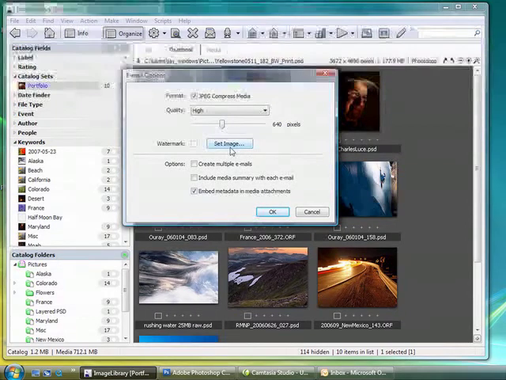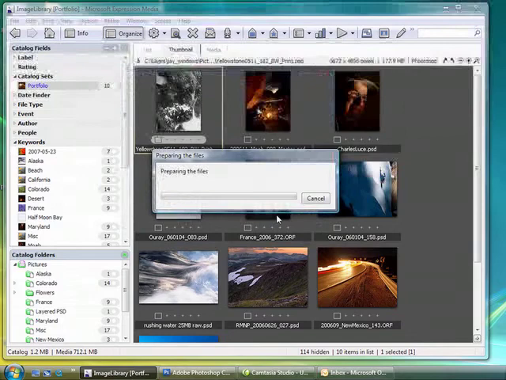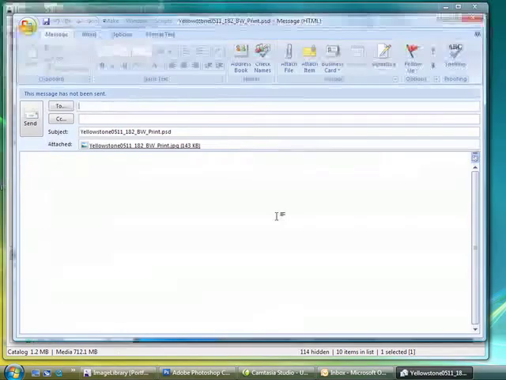Again, if I want to add a watermark, I can do that. If I want to create multiple emails, I can do that as well, and add a media summary of everything that's attached. I'll also embed the metadata and the media attachments. And since everything that I send goes out the door with my metadata, I'm going to want to make sure that that's checked. So I'll choose OK, and it prepares the files, adds it to your web browser. So you can see here is the subject and the attached. And I'm just going to go ahead and change this.